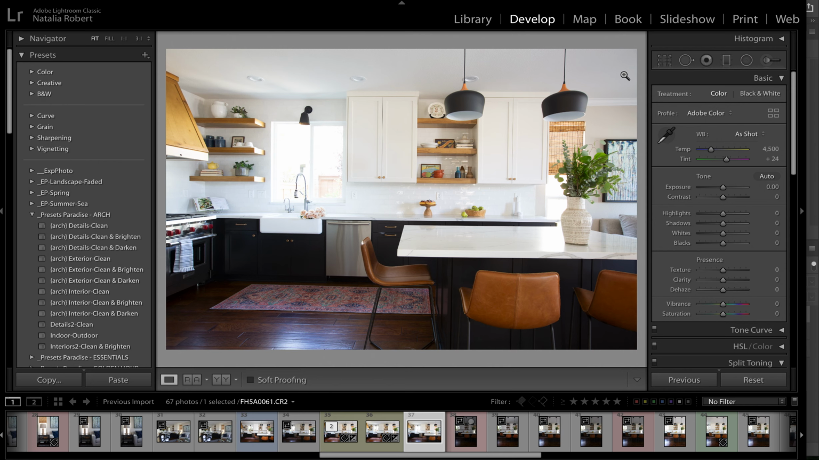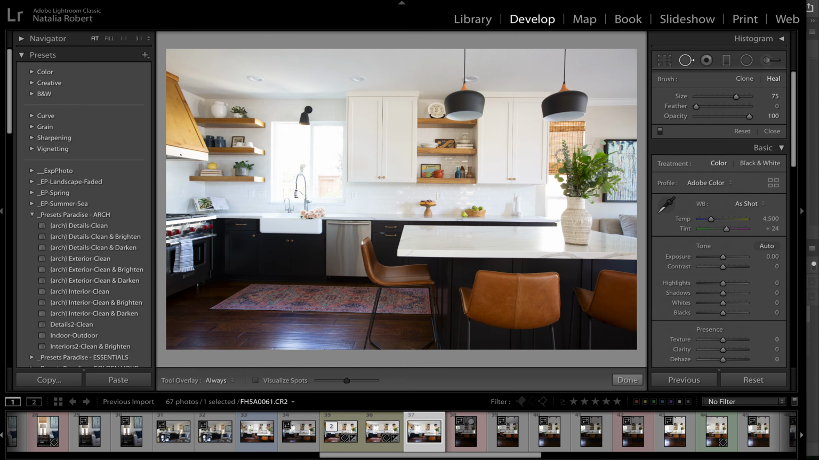The next one I want to show you is the letter Q, which is for the spot removal tool right here. Press the letter Q and you'll see this little circle pop up. You see that? Now we can have it in clone mode or heal mode. I like to keep it in heal mode because it seems to be a little bit softer in its blending, a little bit more almost content aware. You can adjust the size, the feathering, and the opacity.